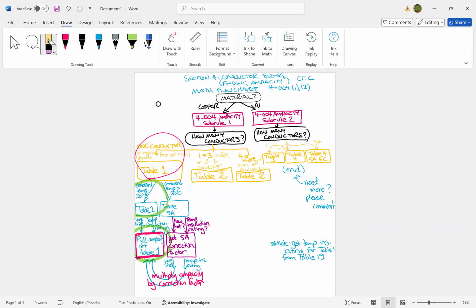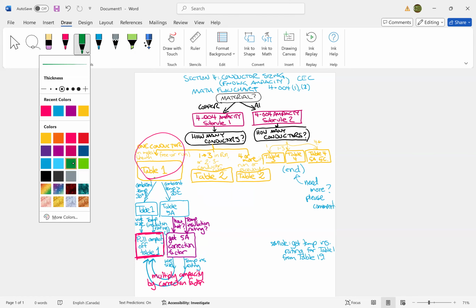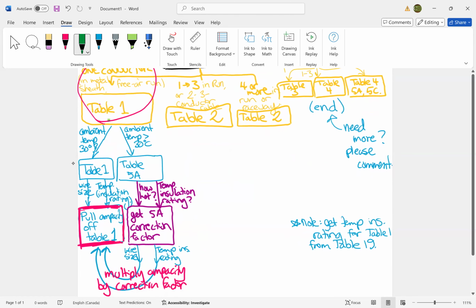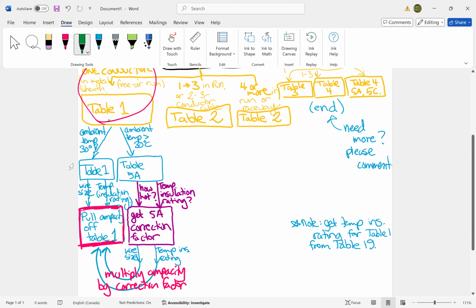So let's look at the 1 to 3 conductor case in a run or 2 and 3 conductor cables, which is in the middle. So we'll use some different colors for those ones. In that case, we're looking at table 2. And if we simply have ambient temperature of 30 degrees, just like over here, it's like a regular installation at room temperature. Then I simply go to table 2.